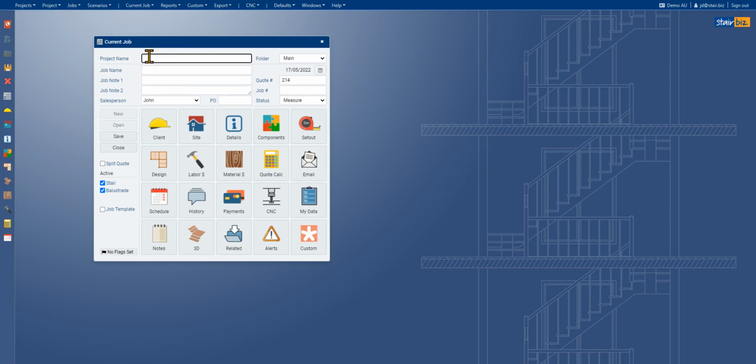Enter a project name. If you intend to have more than one job in the project, also give the project a job name. But in this case we'll just have the one job. You can progress through these various stages of a job. Note that there's probably no need to ever close this current job window.